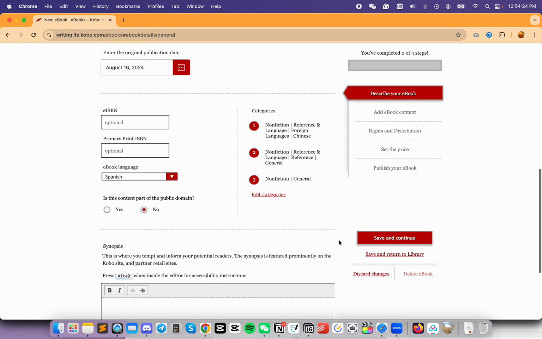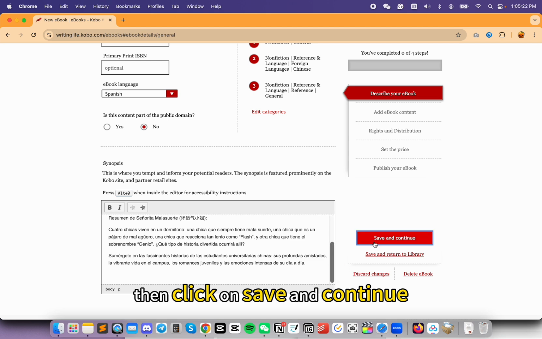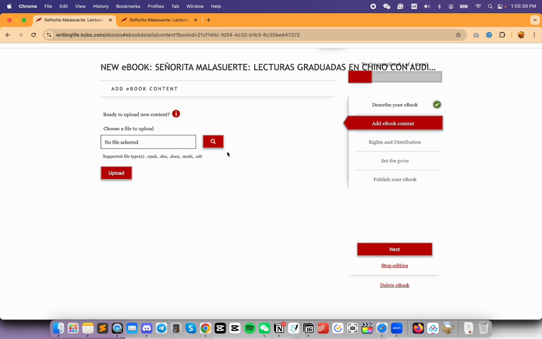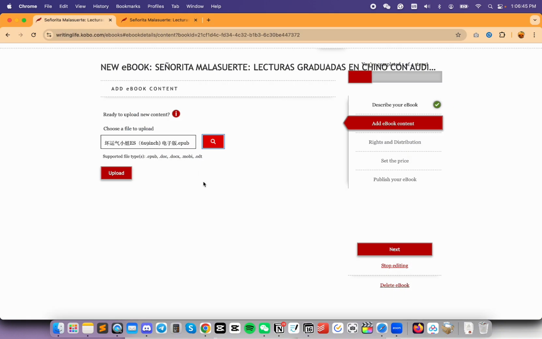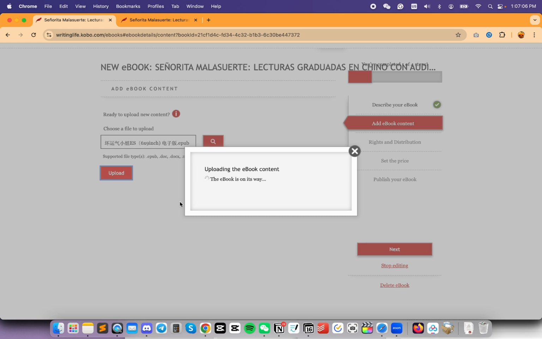Then fill the description for your ebook. Then click on Save and Continue. Then upload your file. Kobo supports multiple file types. Click on the box or the search icon to choose a file to upload. Then click on Upload. Give it a few minutes for it to finish uploading.